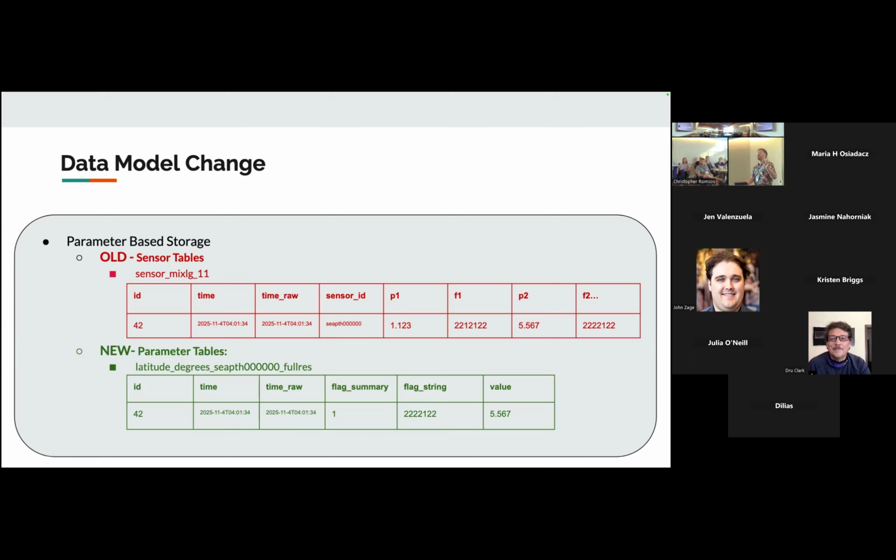The new structure is parameter based. So one table per parameter. If you're measuring temperature, it's in the temperature table for that sensor. There's a couple of other small changes in there, like our flags are going to get a little simplified. So there's a summary flag. You can just pull the most relevant flag. Really just trying to be more descriptive. So our table names are no longer this weird mix of sensor mix large 11, which is convenient for us, but not great for anyone else. They're descriptive. They include the parameter name, they include the sensor ID, and they include the type of data. Is it full res? Is it bin?